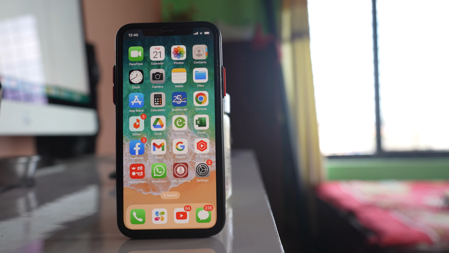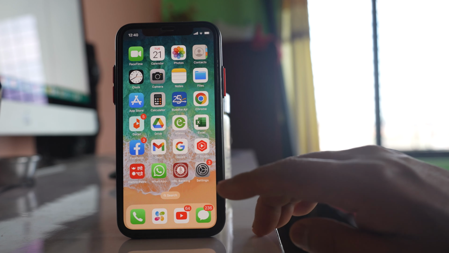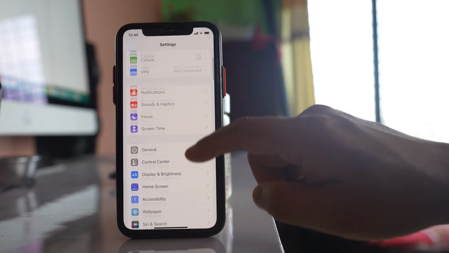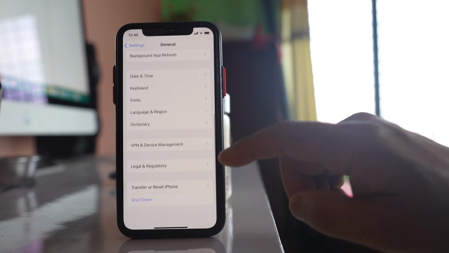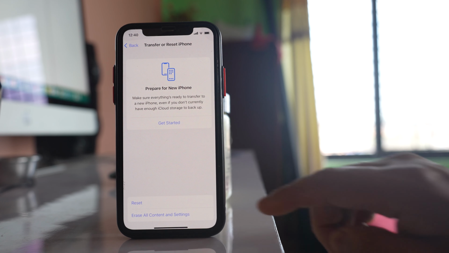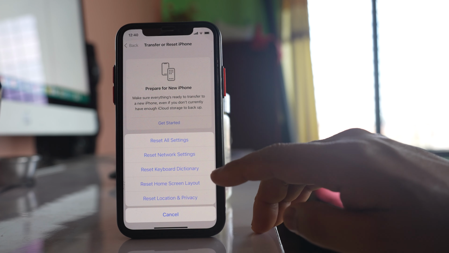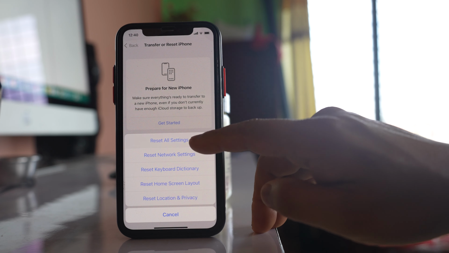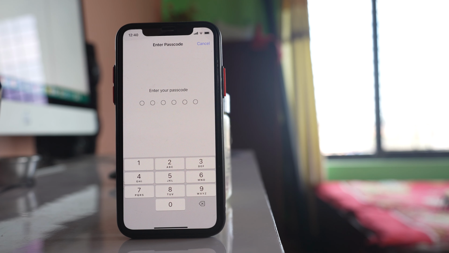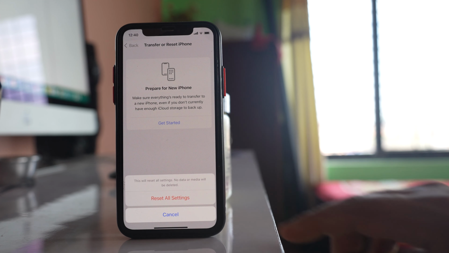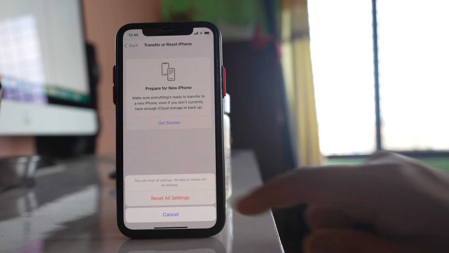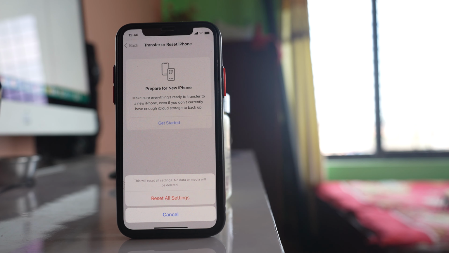Now the last thing that you can do is reset your iPhone once. Go to Settings, go to General, go to this option Transfer or Reset iPhone, select Reset and select this option Reset All Settings. Then you have to enter the passcode. What this will do is reset all settings related to Wi-Fi. All the customizations that you have done will be removed, but no data will be erased.